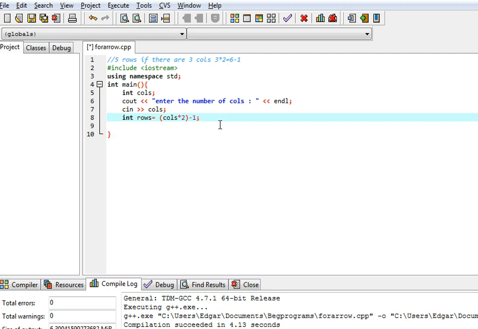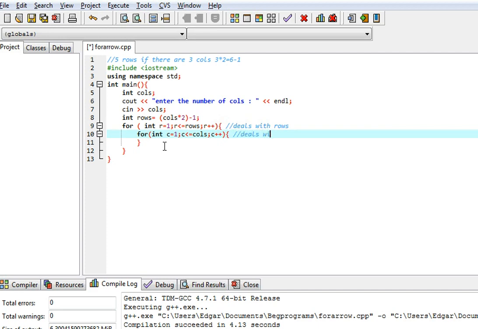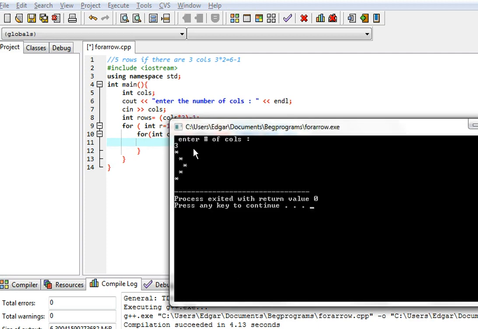Alright, so now that we have that dealt with, we need the for loops. So the first for loop that will deal with the rows, it's going to be int r equals 1. As long as r is less than or equal to the rows, we're going to keep adding 1 to r. Deals with rows. So inside this for loop is the for loop that deals with the columns. So let's say as long as c is less than or equal to the columns, we're going to keep adding 1 to c. Deals with columns.